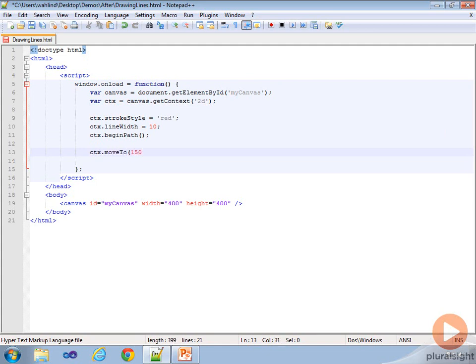We're going to move to 150, 10, and what that's going to do is automatically grab our brush, if you will, our context, and actually move it to 150 over on the x and 10 down on the y. Now from there, I want to go ahead and do some lines, and we want to draw a triangle, so I'm going to do a lineTo from the current position of 150, 10, and we're going to go down to 75, 200, so down slanting to the left.